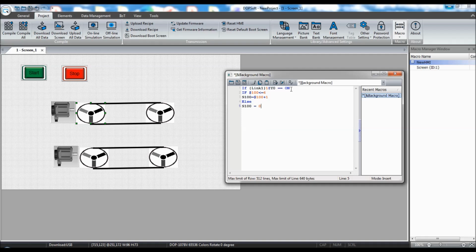Okay, since we are using two ifs here, we have to end if two times. That is for motor 1, that is conveyor 1. So I am going to program conveyor 2. The address of the second conveyor shaft wheel is $200.